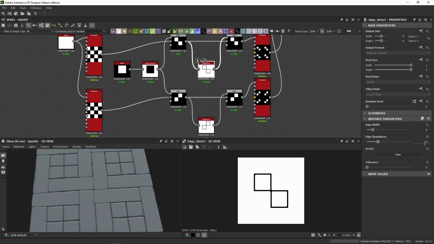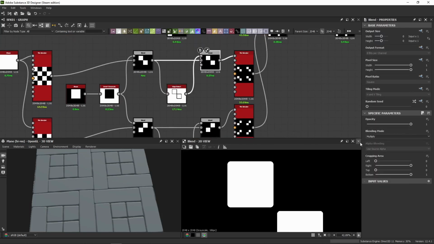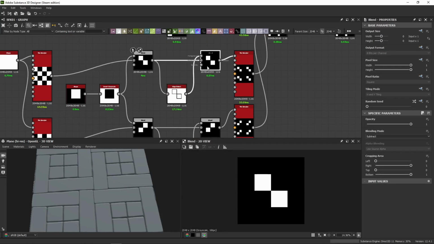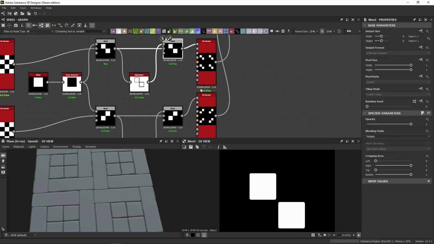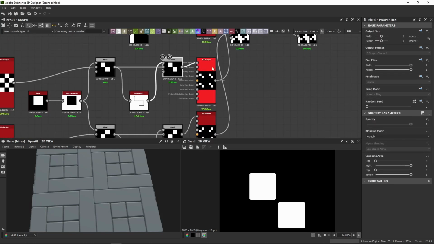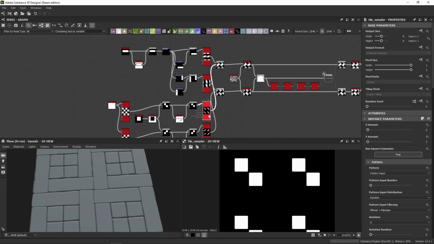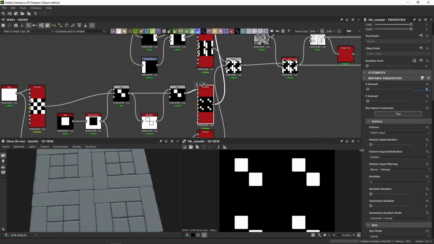Edge width 3 and roundness 4 to get our curved corners. And then I multiply to get rid of the stuff we don't need. And then I have alternating, curved corners. Feed that into a tile sampler. Again, we're matching this top one, at least with the amount on the X and the Y, so 2 by 2.